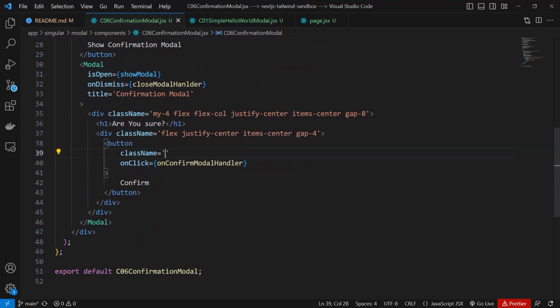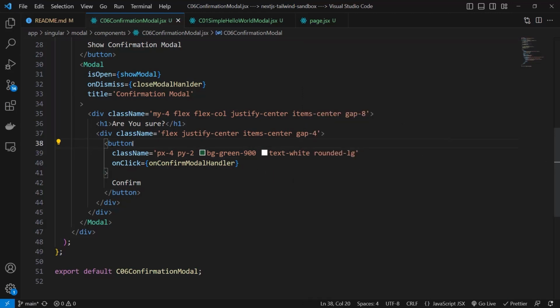We can pass some class names to this button like padding x of 4 and padding y of 2, and also bg green of 900, and also a text of white and a rounded lg. So this would be our button. So let's format the document.